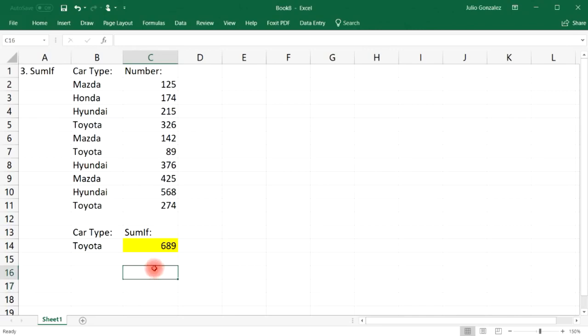So the sum if function helps us to find the sum of a certain element in this list, rather than the sum of all of these numbers in that list.